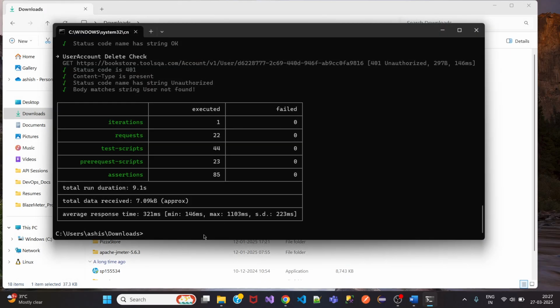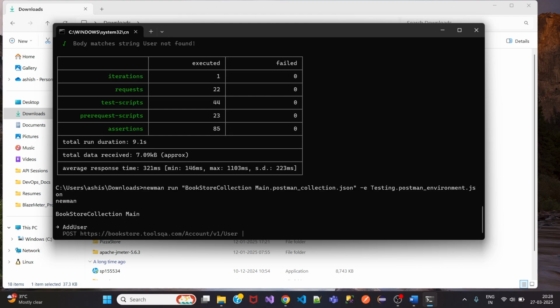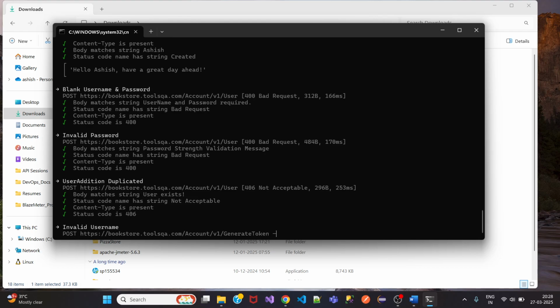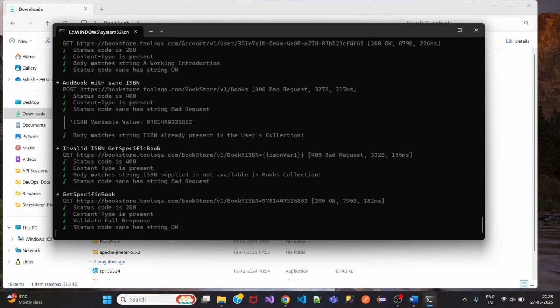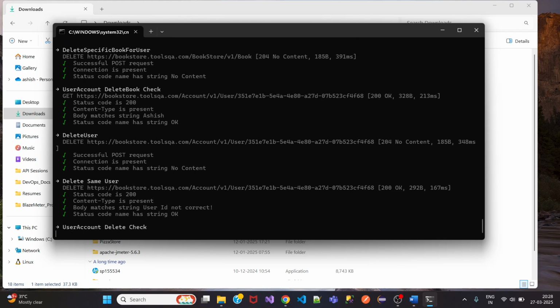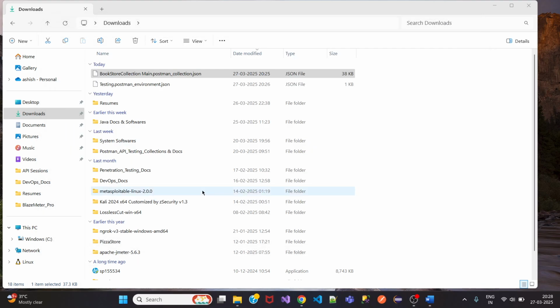Now you can see it is running once again. Great. All the tests have passed, none failed. This is how you run a collection along with the environment on the Newman tool. Any questions, any doubts?